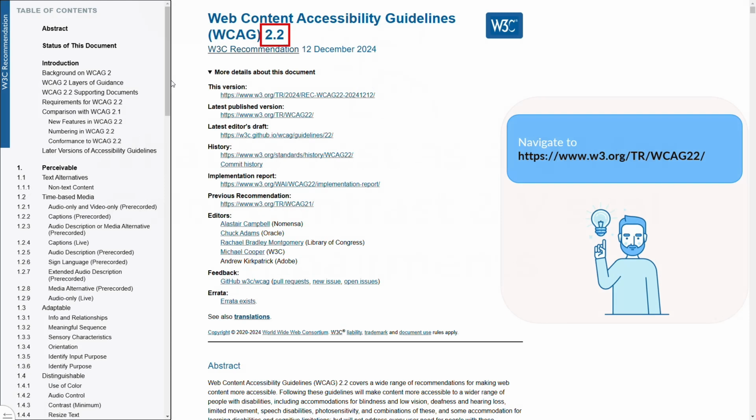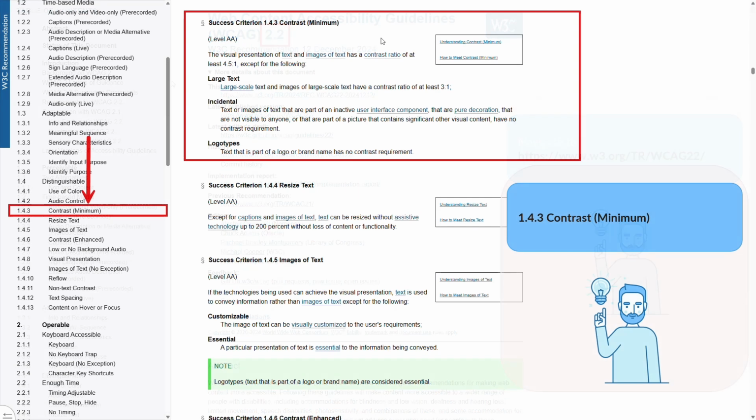So, simply navigate to the official WCAG standard page. Several key topics within the WCAG relate specifically to visual impairments and color contrast, and as a QA, you should pay close attention to them. One of the most important is 1.4.3 Contrast (Minimum), which defines the minimum contrast ratio required to ensure that text remains readable for users with visual impairments.